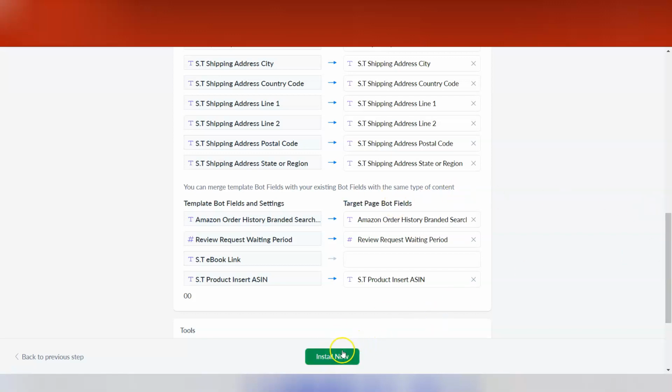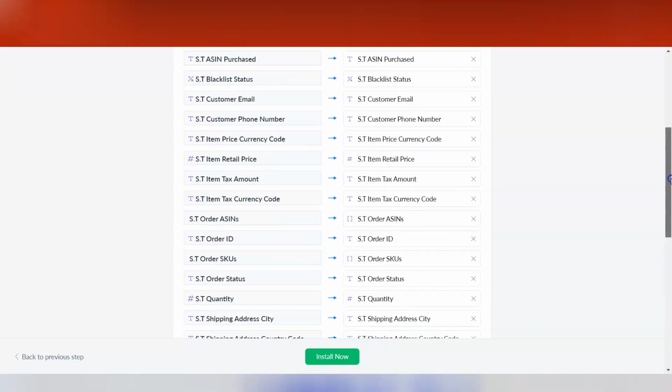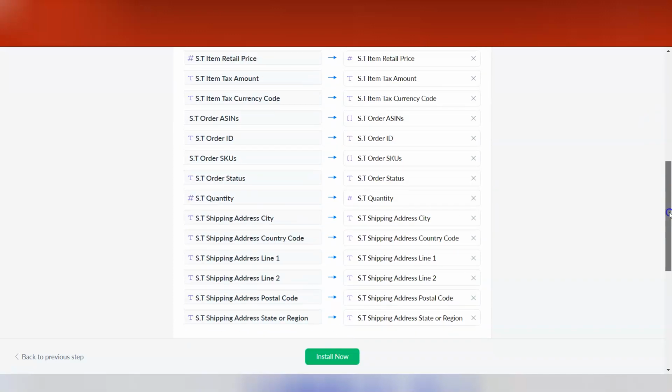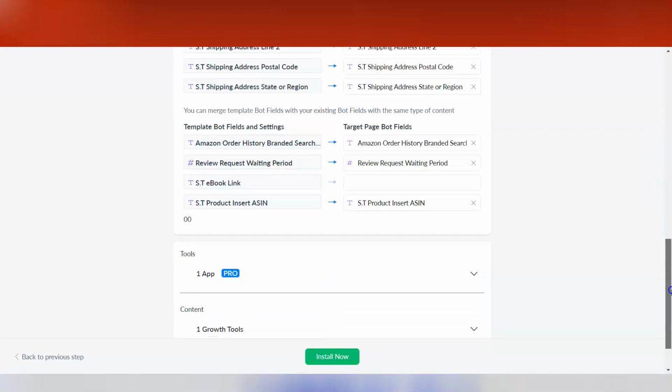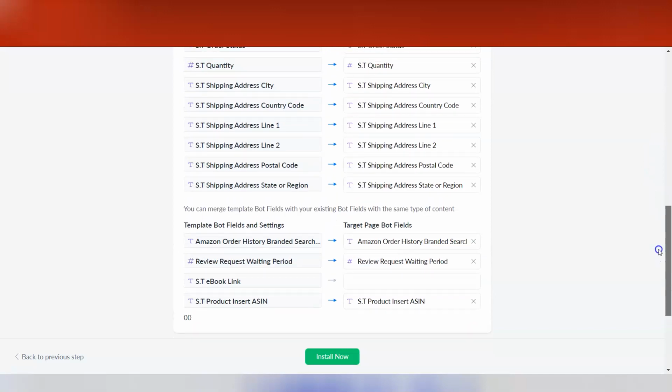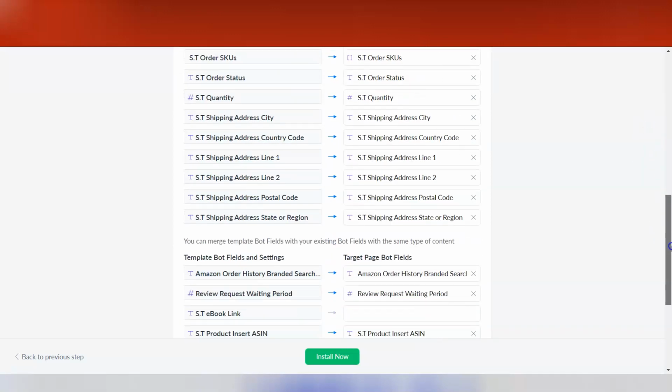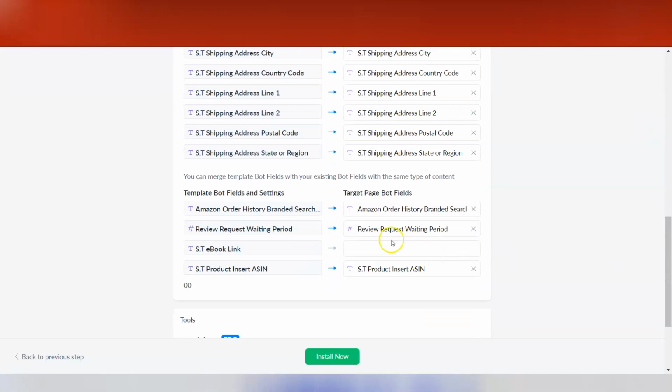So the last thing you want to do is just hit install now. And none of this stuff you actually need to worry about if it merges. If it merges, it's actually fine. So if you do install all three post-purchase flows, you'll actually be fine with them merging within each other. Unless you were to use a different ASIN for every single individual insert card, then you would need to make sure that these do not merge amongst themselves. Okay, so let's hit install now.